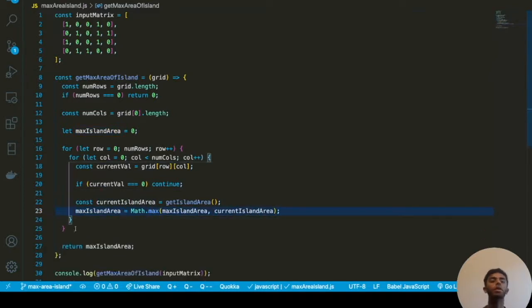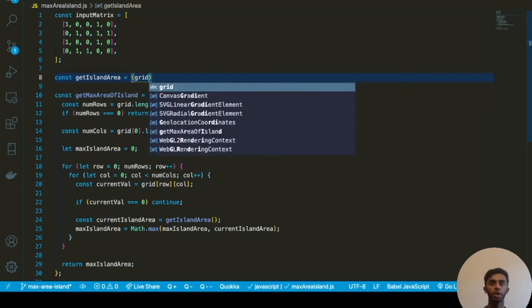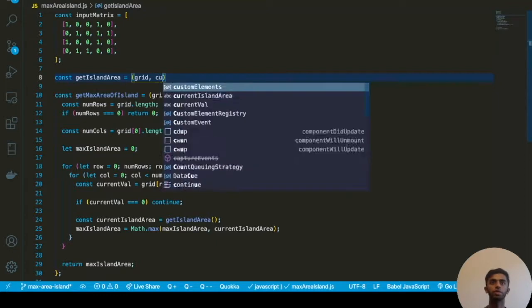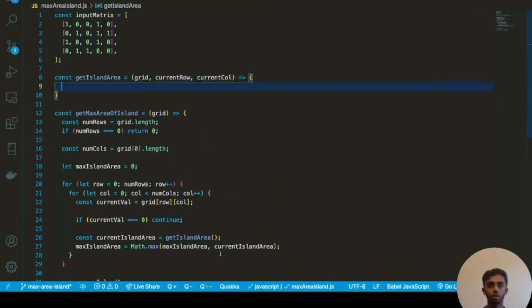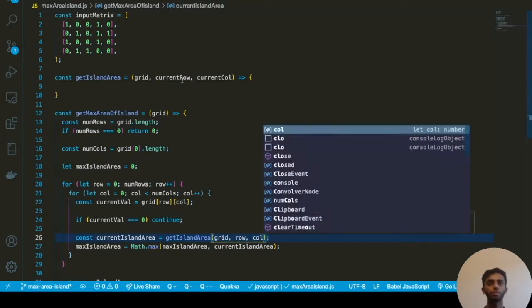Okay. Now, let's write this function getIslandArea. So, getIslandArea. What are we going to need to take in? We'll definitely need the grid, we'll need the row and the column of the current position. Let's do current row. I've been writing out the word current, so let's be consistent. So current row and a current column. And let's pass those here before I forget. So we'll pass grid, we'll pass row and column.